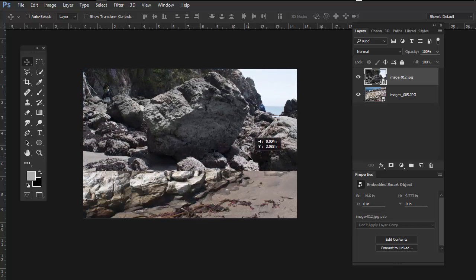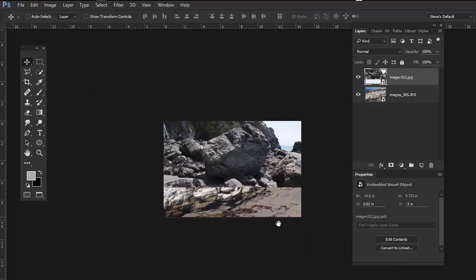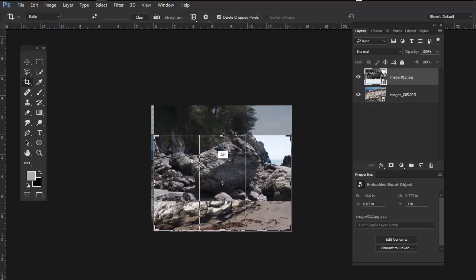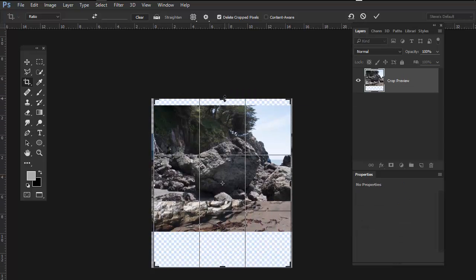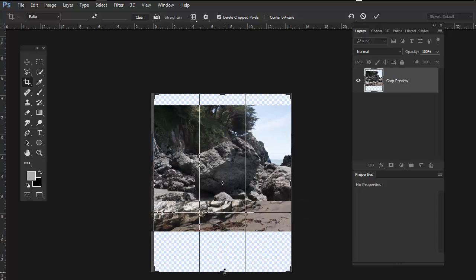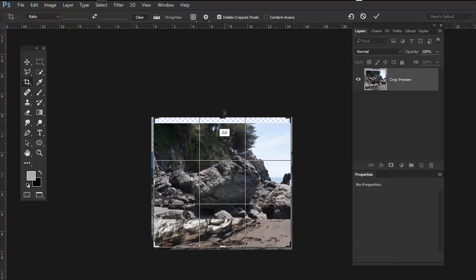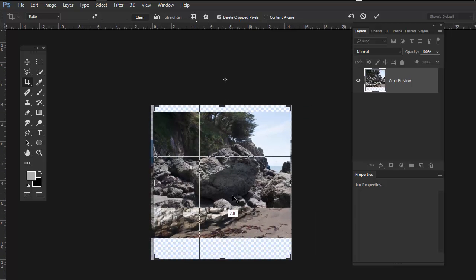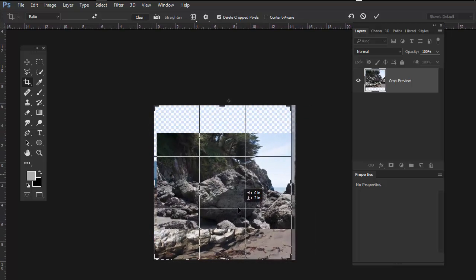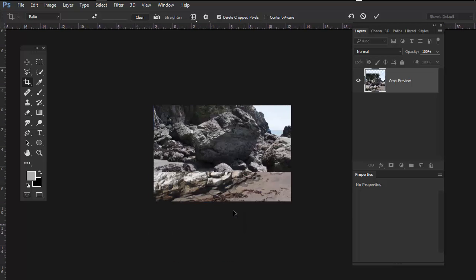However, I don't have enough, the composition's wrong. So I'm going to change the composition. I'm going to hit the C key for my crop tool, and as you can see here, I'm going to pull this up. There we are. Give that a nice hold. It's going to give it just a little more space so that I have something to work with. Okay, I'm going to pull that around and position it like so. All right, hit the Enter key.